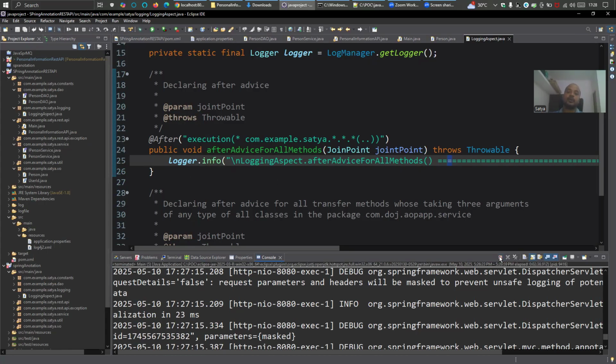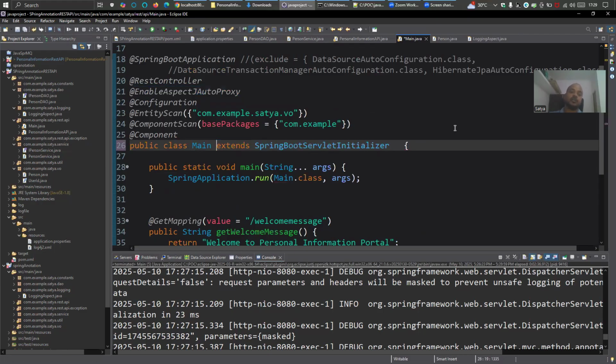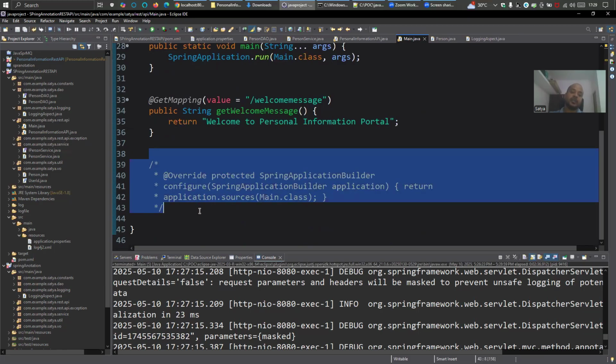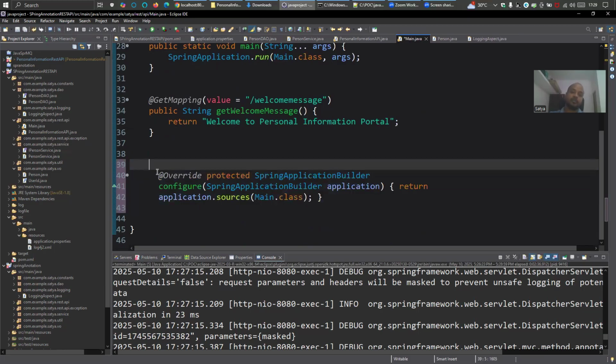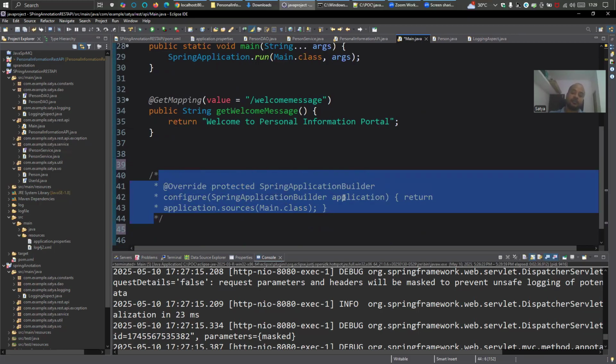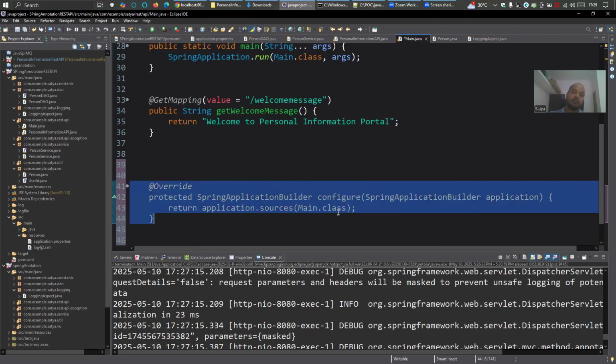I will do it in the command prompt. Before that, I'll just make it deployable in Tomcat as a war, right? What you need to do is uncomment this. So now this is enabled. Web archive enabled. Uncomment this. Now this application has the web archive enabled, right?